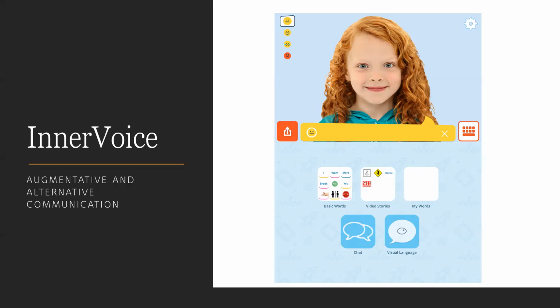selection is video stories. This allows videos to be strung together in a step-by-step sequence for communication, which a lot of different AAC apps don't allow to happen. The next icon you see is My Words. This is where you would store complete messages or things that the student may want to say over and over again. So maybe they want to tell many people about their summer vacation or their introduction or such. You would store it there.